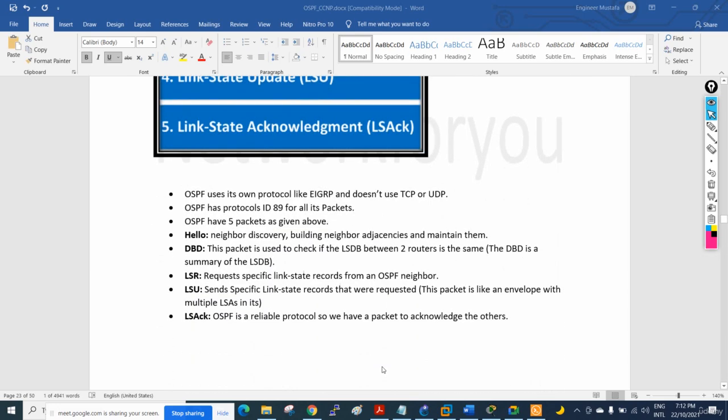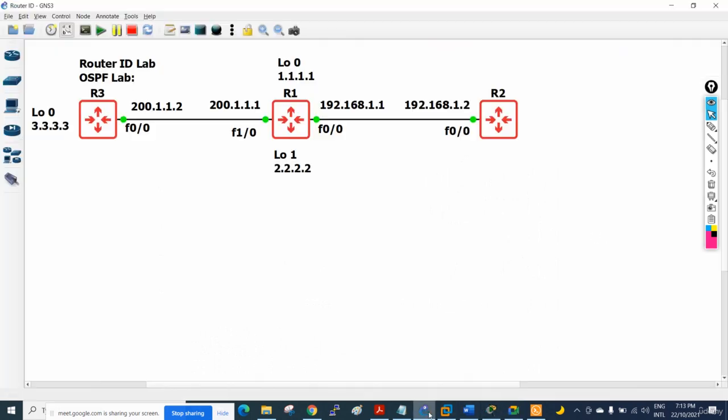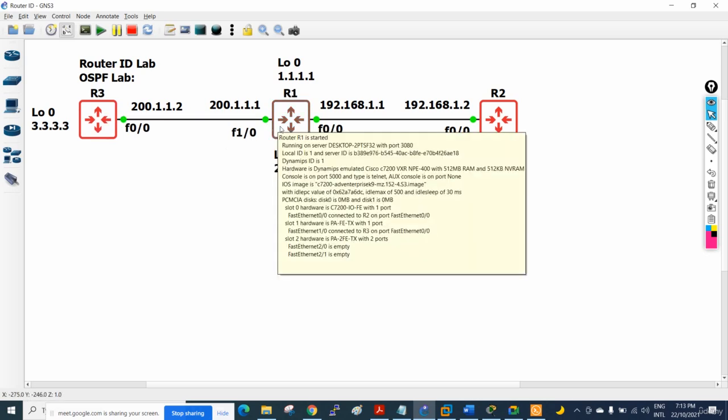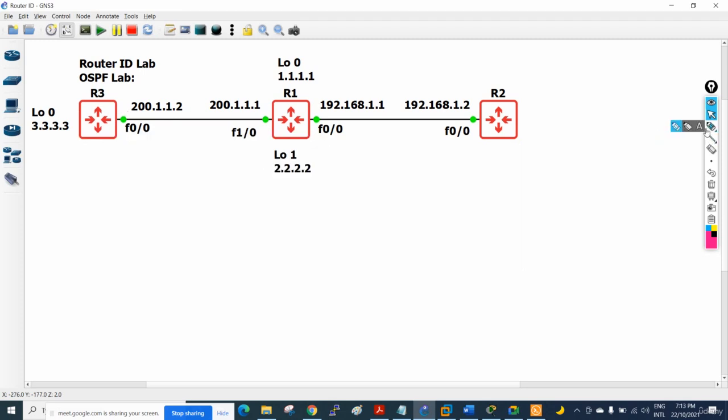Okay, so now we will discuss the Hello packet. What is the use of the Hello packet? Hello packet is used to discover neighbors. Let me show you: if we have 2 routers, when we connect these 2 routers and configure OSPF here and OSPF here, we have the Hello packet. This router will send a hello to the other. Remember, every 10 seconds they are going to send the Hello packet.